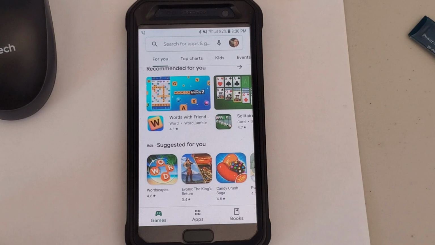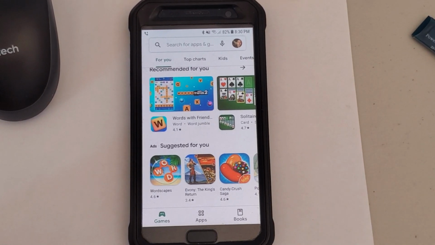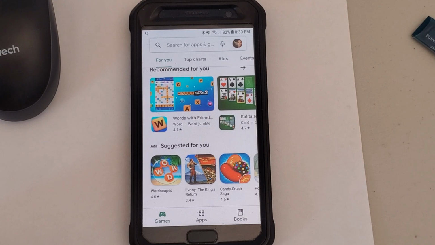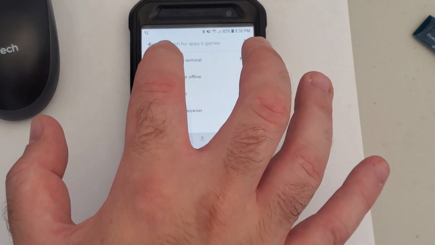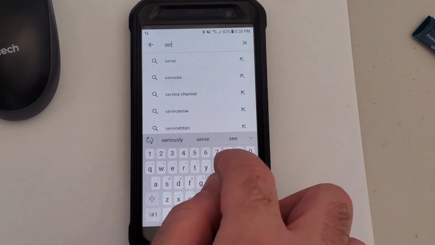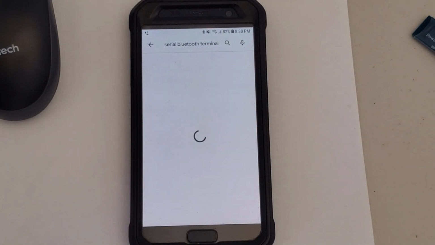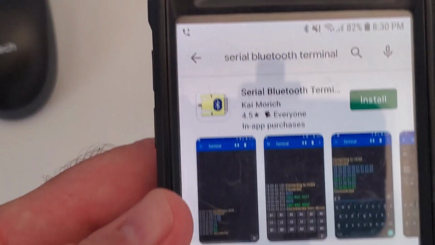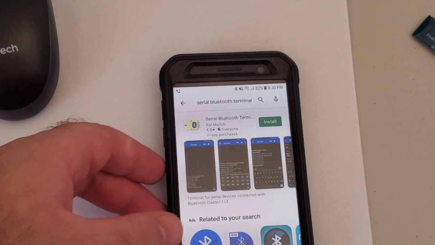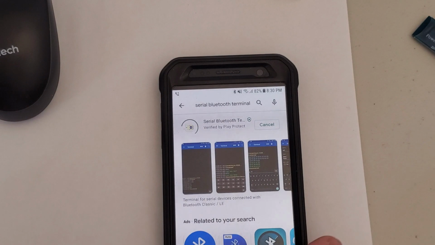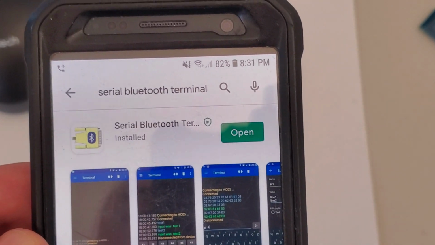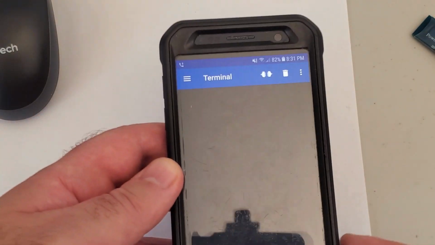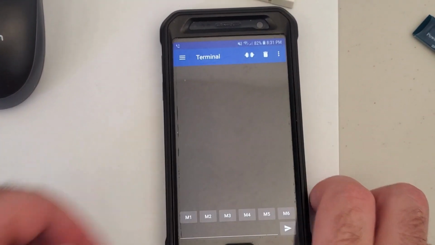Next, let's learn how to download the app that will be used to send messages from our phone to our Arduino by using a Bluetooth connection. Open Google Play Store and you need to search for Serial Bluetooth Terminal. Here is the app. You need to click on Install. And the app will be installed. Once you install the app, you need to click on Open to open the app. And here is the app. It's a relatively simple but very useful app.